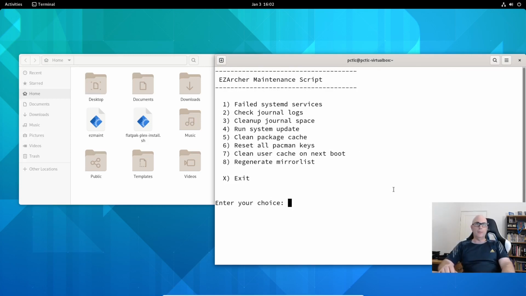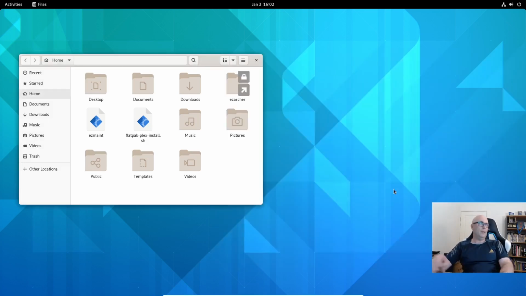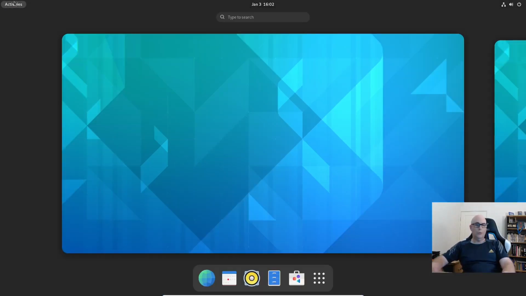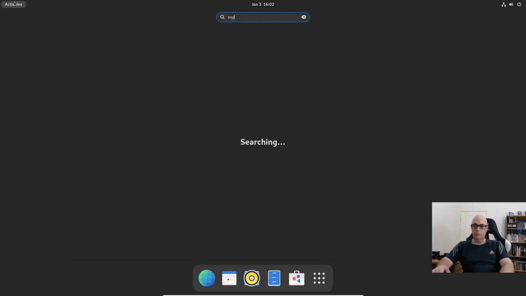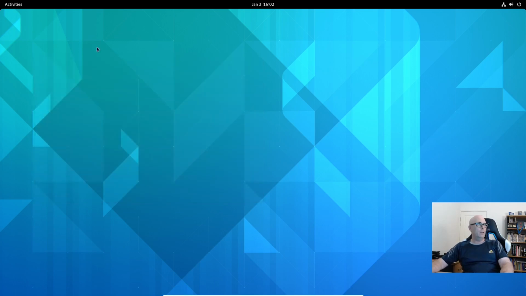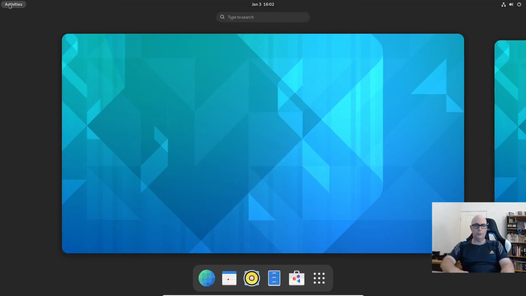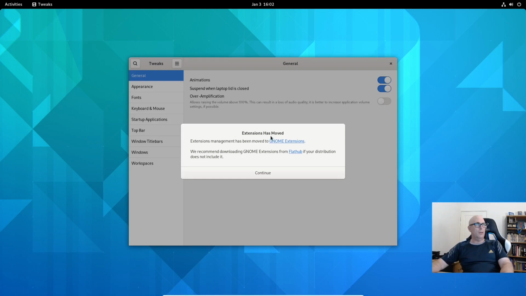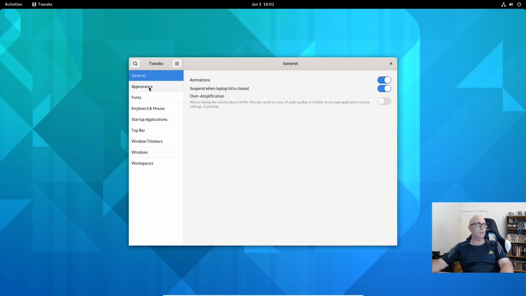Okay, so that's the full system upgrade done. Let's exit that. Exit that. Now what we can do is go to extensions and we can turn on user themes. Let's turn that on. That's done. So we'll go to tweaks and it tells you that extensions has moved. Yep, to Gnome extensions, yes, okay.